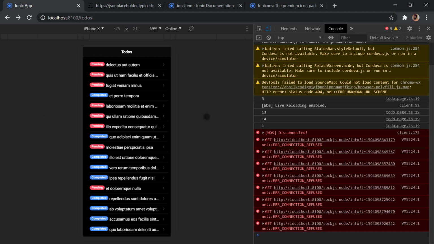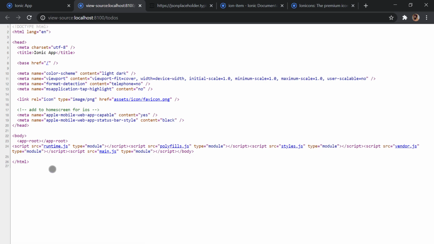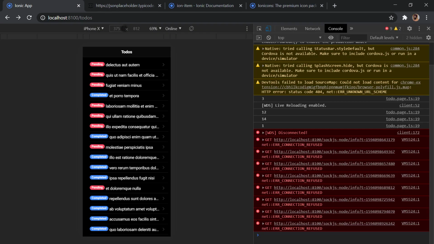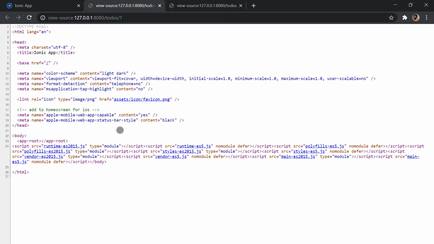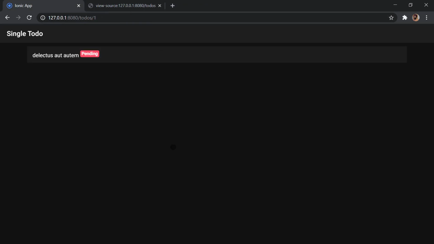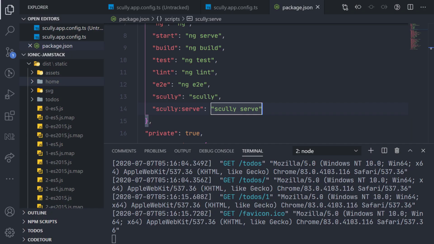And if I go here in this application and view the source here, you're only seeing the app route. It didn't find any routes for ToDos/1 and 2, because these were dynamic routes. In that case we have our Angular application, so that is not pre-rendered. So now let's see if we want to pre-render all these ToDos routes.